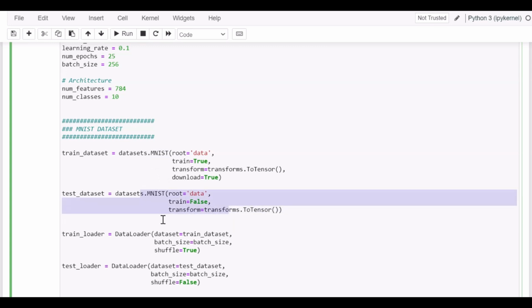So this is defining the training data set. This is defining the test data set. The difference is really that we set train false here and true there. We only need to download it once, right? So we don't have a download here. Then we use the data set.